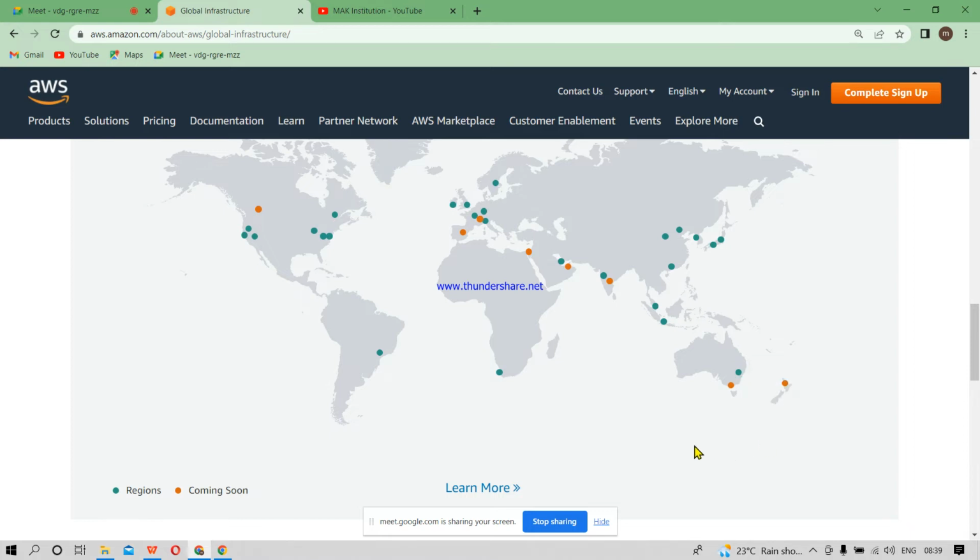Please observe here. This is a region. Orange color shows coming soon. For example, in India we have a region in Mumbai, and Hyderabad is coming soon. We have a few more regions like this. These are all regions, and these are all coming soon. Clear everyone?